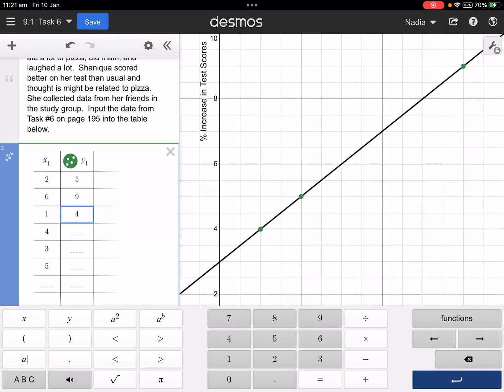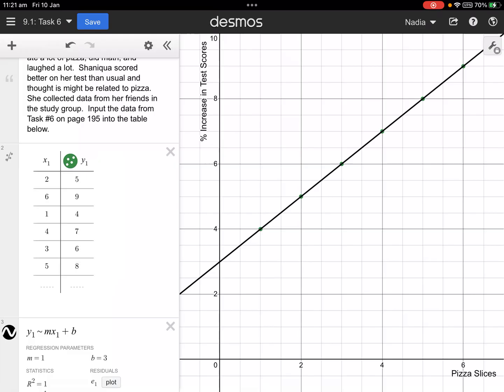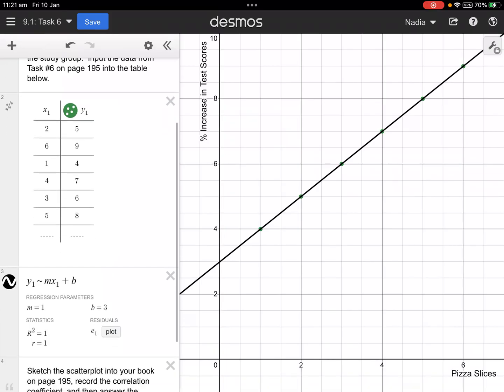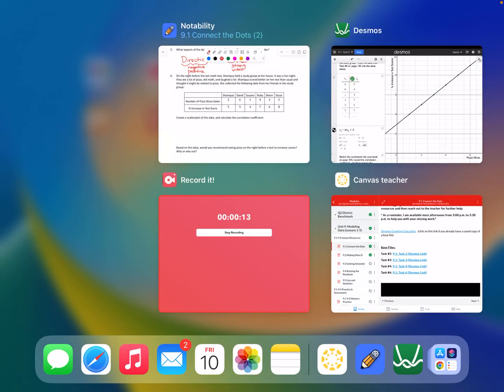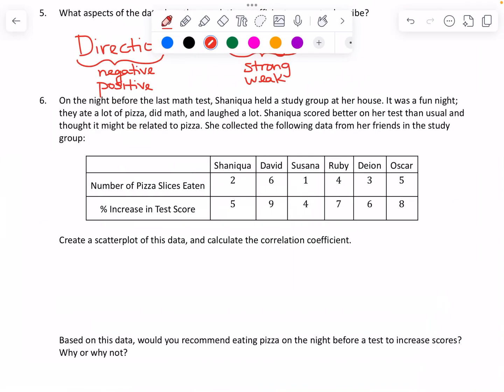Okay, so this is the scatter plot that we're getting, which is just kind of crazy, right? It's all lined up perfectly. It's a perfect linear relationship. And you'll see down here that R is 1. So let's record that. Go here, our book, and we'll draw a little scatter plot with the dots all lined up, and R equals 1. Based on this data, would you recommend eating pizza on the night before a test to increase scores?